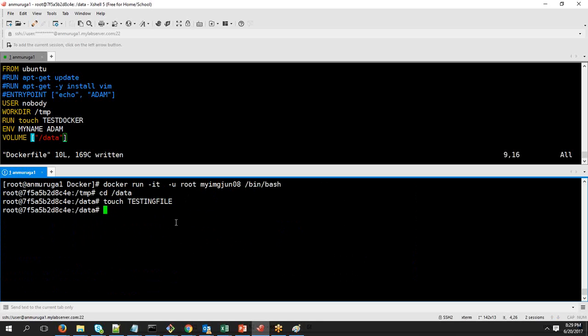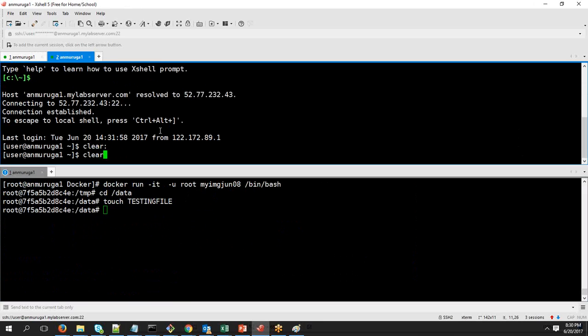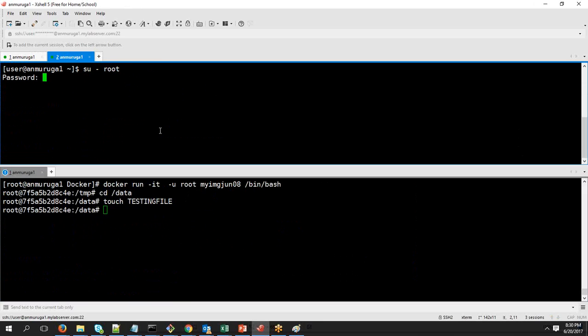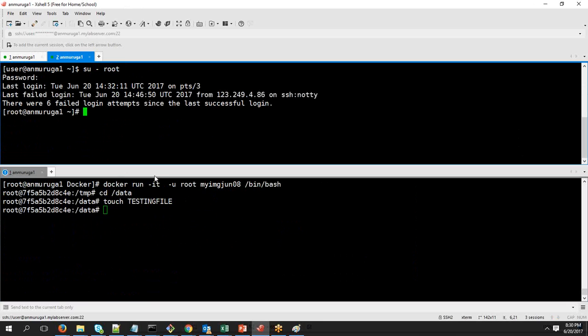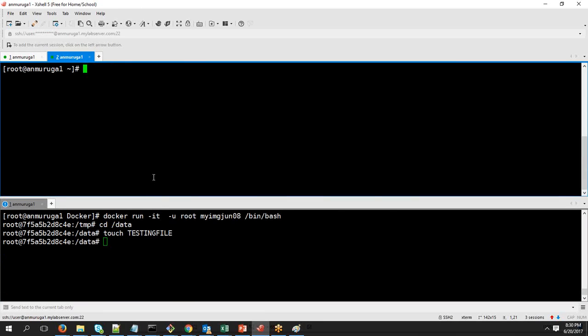Okay, and let us keep this as it is. Now from this, what we will do, probably I'll create one more. Okay, now what we will do is we will try to create a new container, and for that container we will try to specify this location, or we will say use the volumes from this.